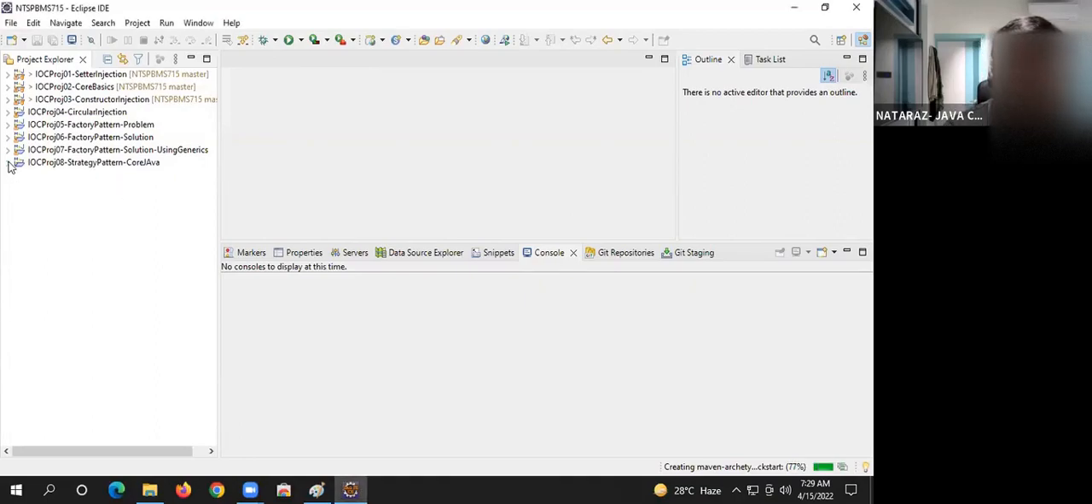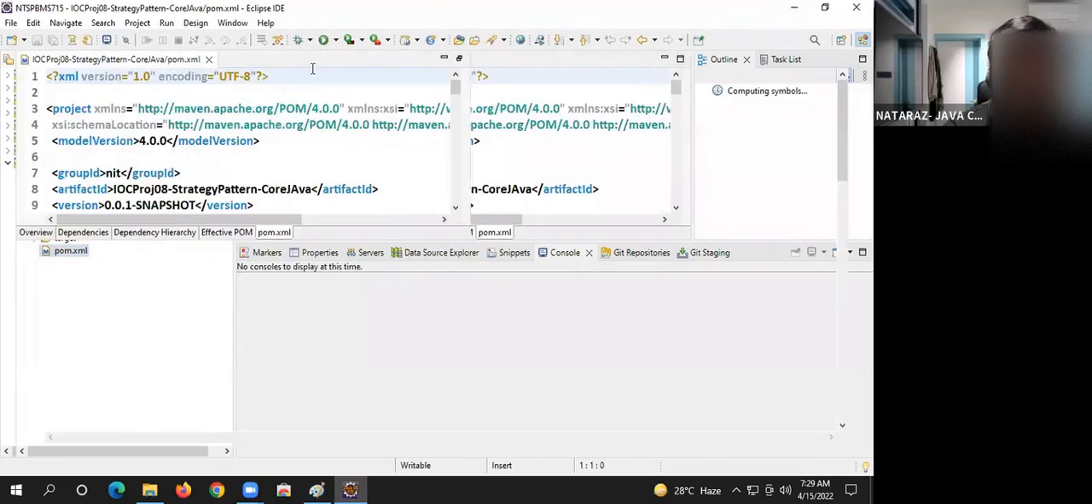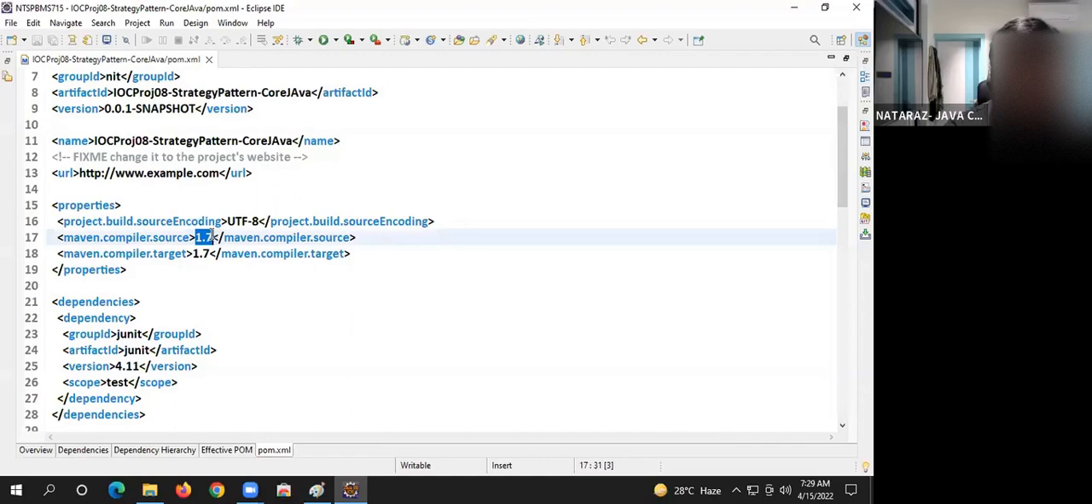Strategy pattern using core Java. Today I'll keep every project in Git, guys. Don't worry. I think everyone is habituated with Maven, guys. Initially, you might have felt, oh, Maven. Now you're able to manage Maven or not. More facilities I will introduce later. Don't worry, we will be having exclusive Maven sessions also.